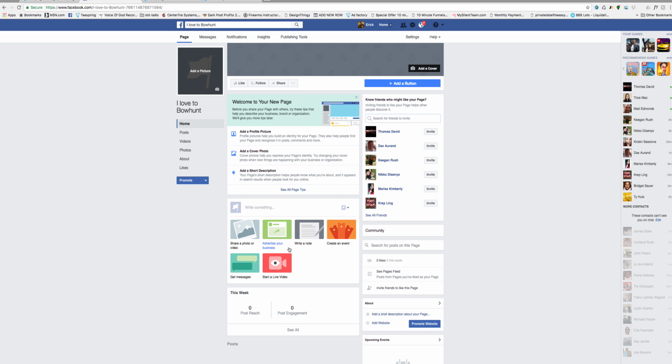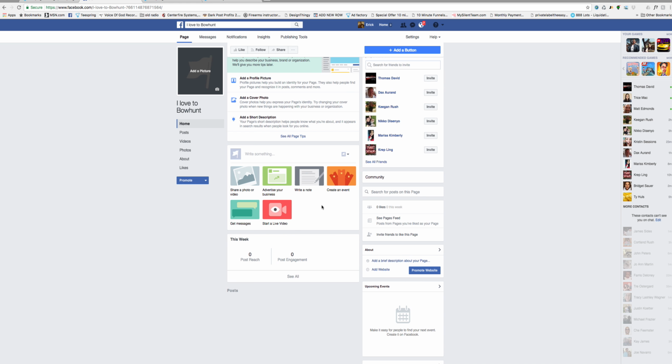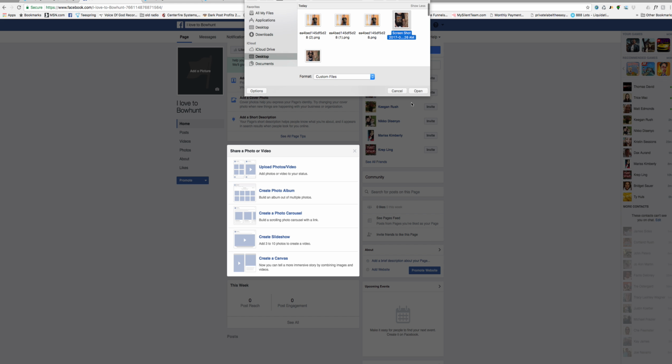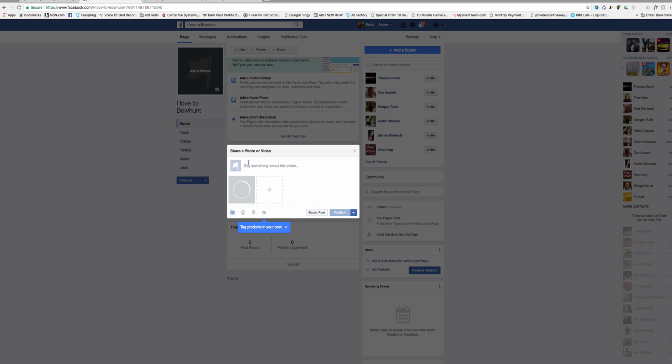And then you'll come down here, and this is where you'll make your first post. So you'll click on share a photo or video, and you're going to upload the picture that you got. And then you're going to write your ad copy. As I said earlier, I'm going to explain all this in detail, just going through the process. So you could put, bow hunting is in my DNA. How about you? Something to that effect. I always like to ask a question.